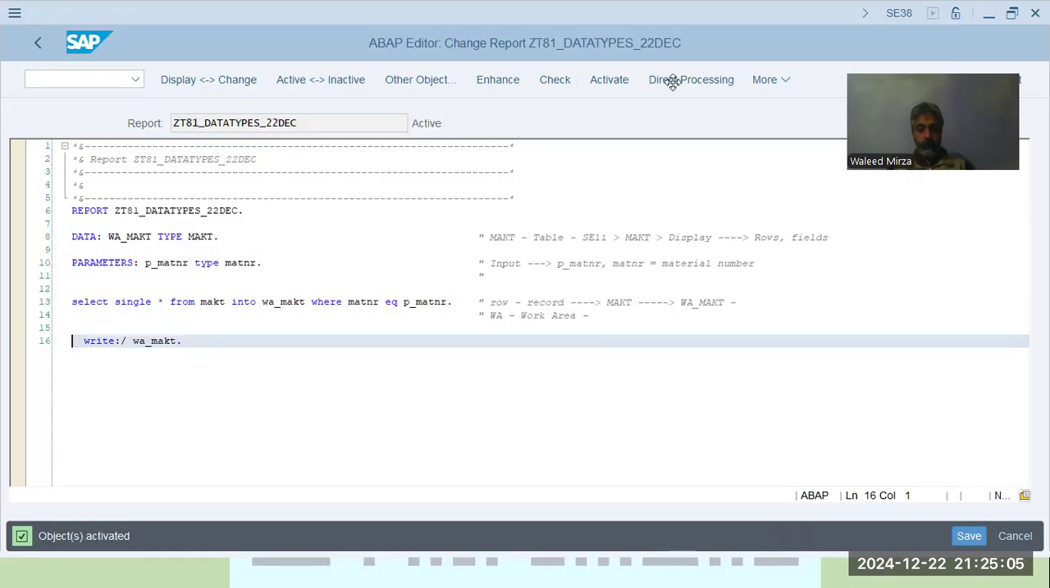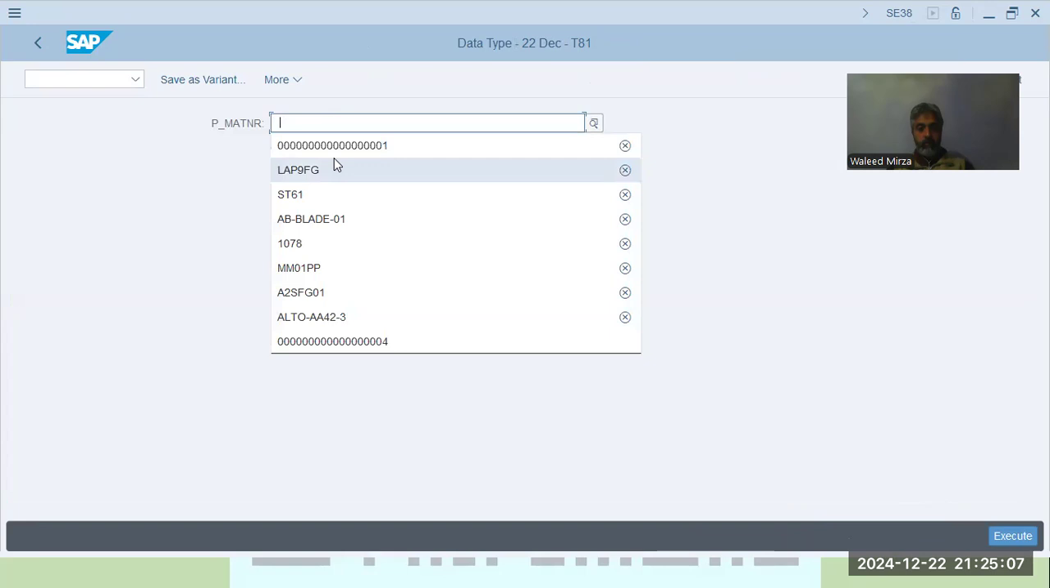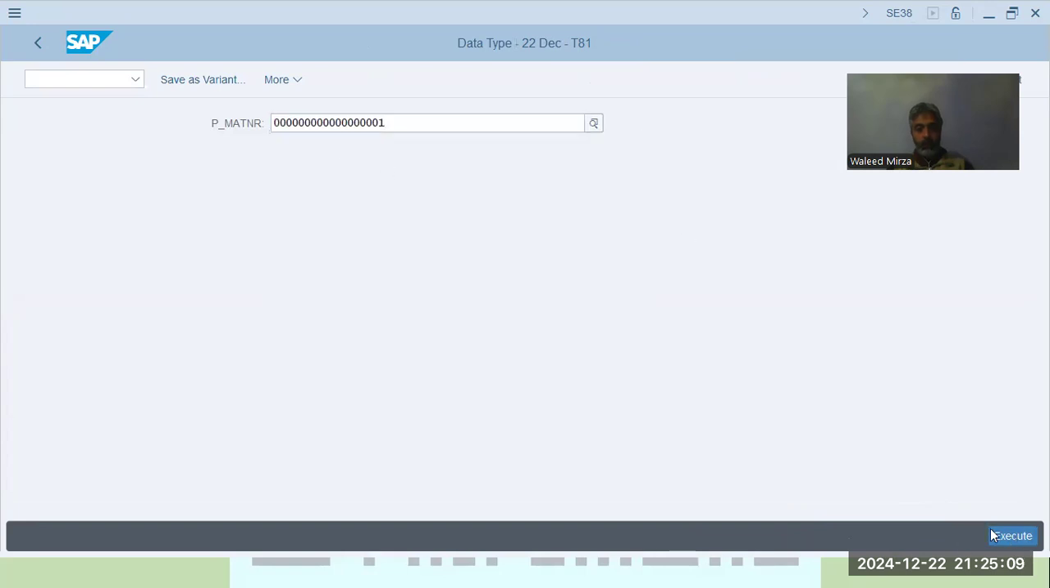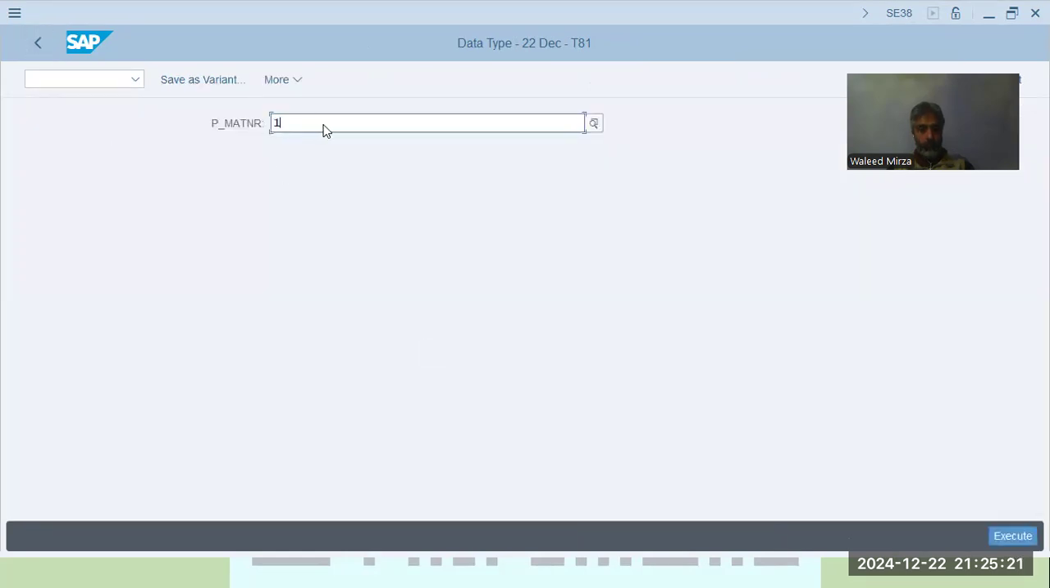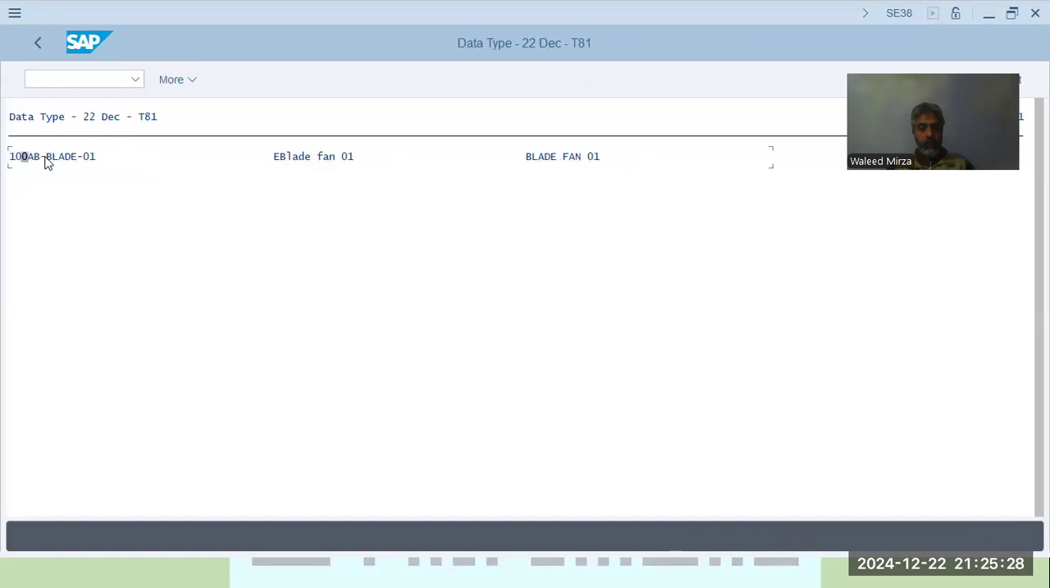Okay, direct processing, matner 01, execute, and it produces the name of the material, raw material word. This is the parameter. Okay, so for example, if I take any other, AB blade 01, now this is the material number, and 100, AB blade 01, and this is the name of the blade, the description, and this is another description in capital block letters.